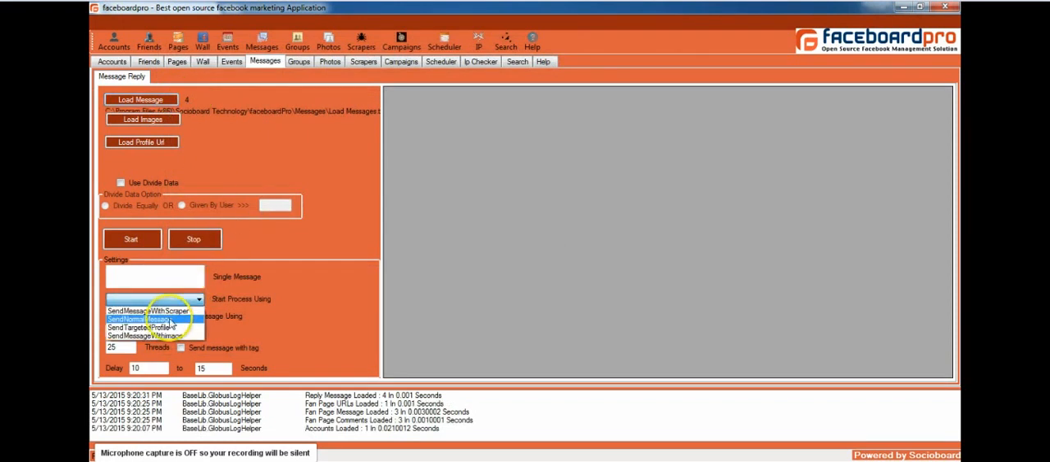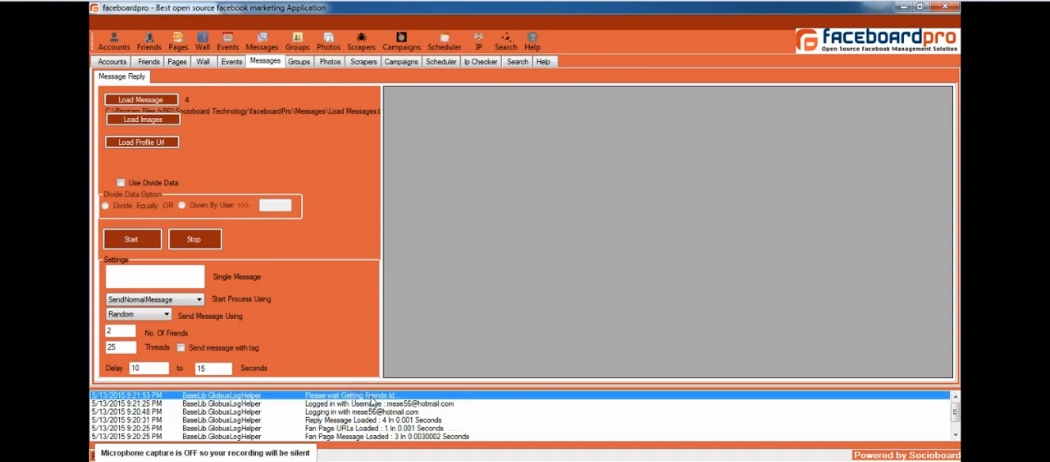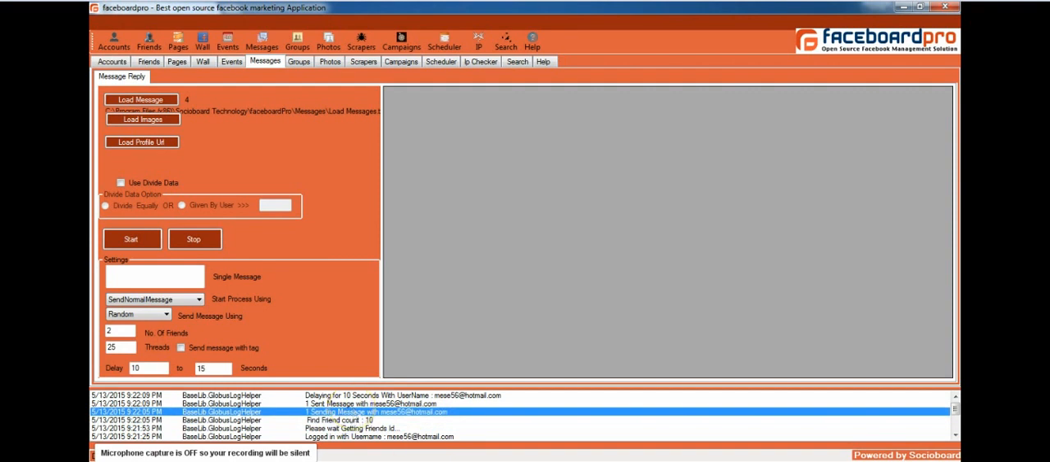I'm going to start the process using a send normal message, and I'm going to send the message using a random format. I can even select the number of friends, and I'm going to click on start. Here I have selected two. You can see in the process logger the activity which is going on. "Please wait, getting friends" is the message that I'm getting in the process logger.